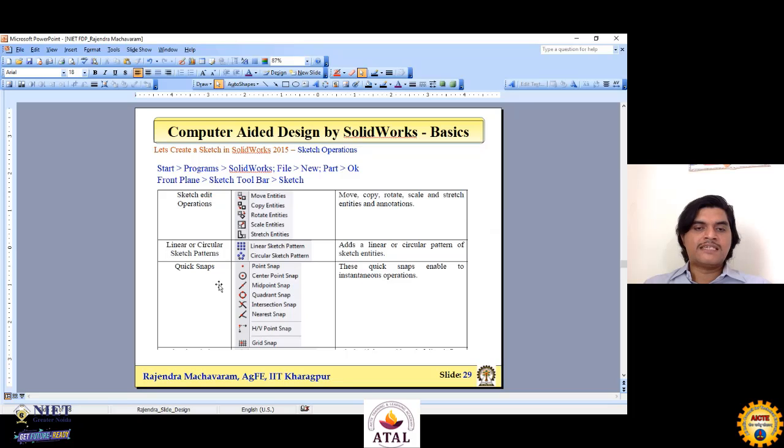Along with the polar coordinate system, we have the circular sketch pattern. These two features, two entities, are available under linear or circular sketch patterns. Anyway, while making one sketch, from one entity to another entity, for the connection we have the quick snaps, like the point snap, center point, and midpoint. All these options are also available.